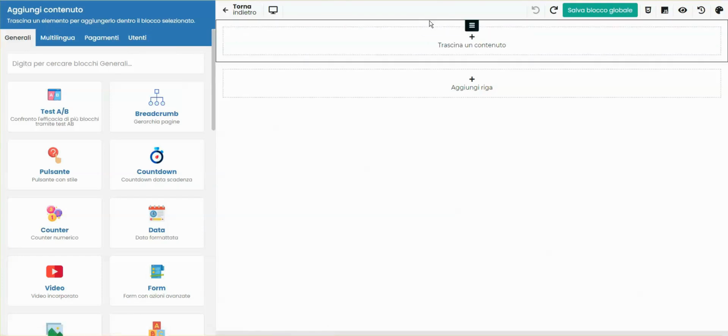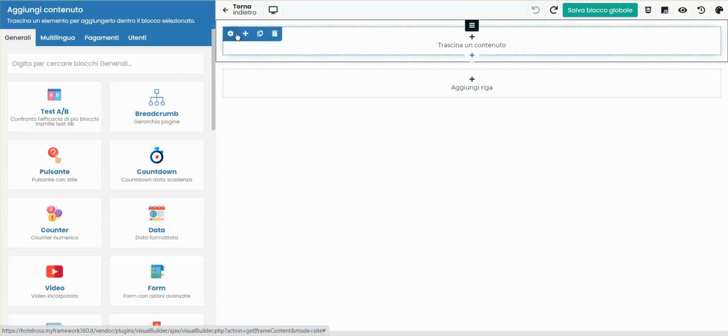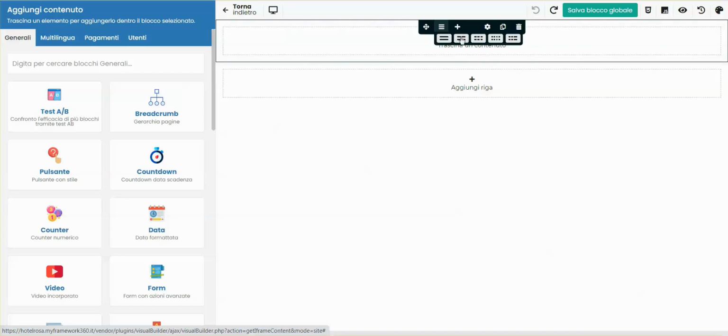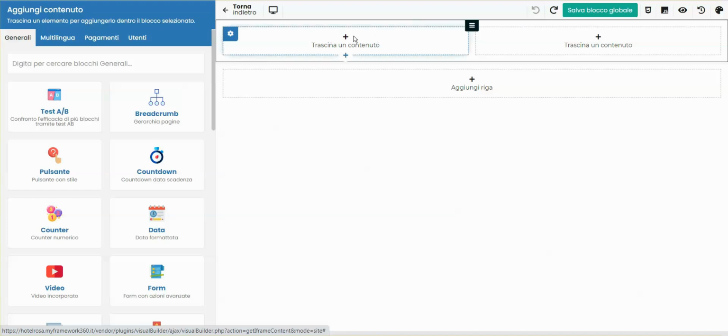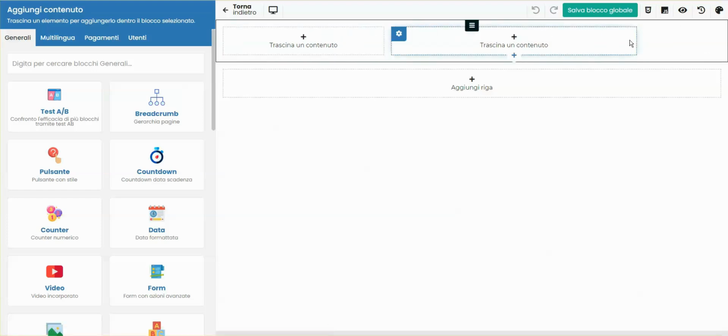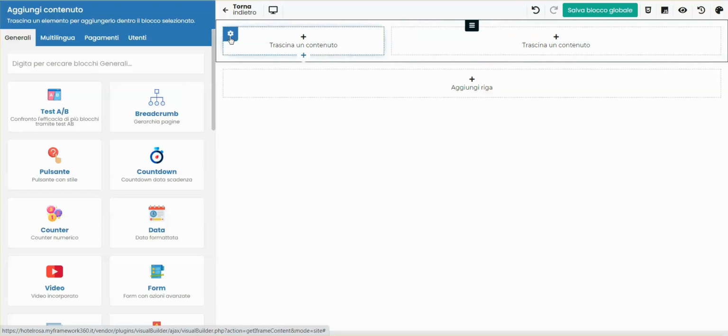Remember that the black one is the row that contains one or more columns, which are the blue ones. And the columns then contain one or more blocks, a bit like a Matryoshka doll. We click on the division into two columns. We can shrink this one a bit and extend this one. By doing so, we can place the menu on the right and the logo on the left.